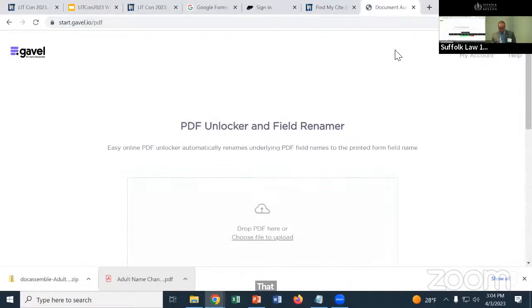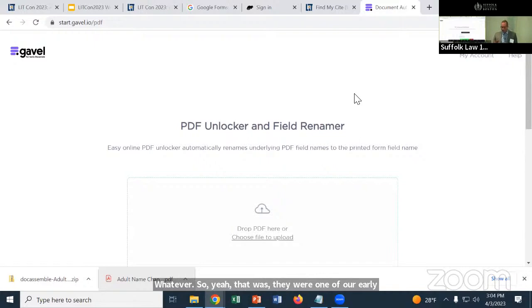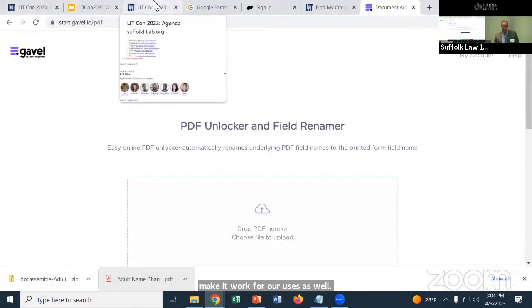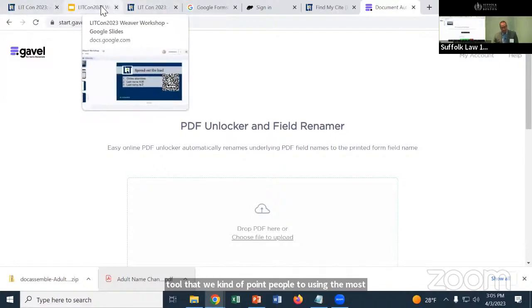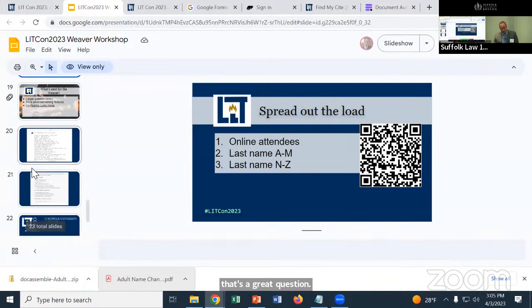All we're doing is just changing the internal name of the field to say it's an address instead of top field form number 5, whatever. So yeah, they were one of our early partners actually. Documate helped. We worked with them to figure out what features they needed in the renaming tool to make it work for our uses as well. This is the open source, or at least the free access tool that we kind of point people to using the most. It's a great question.